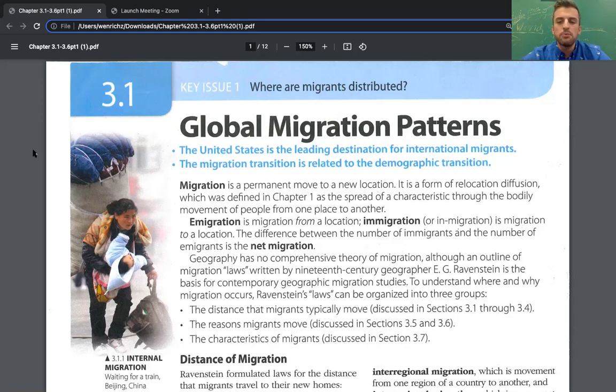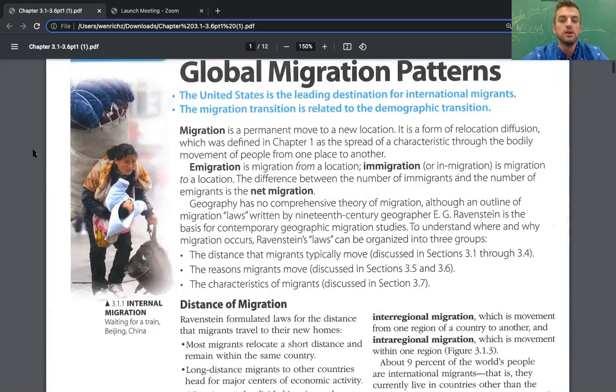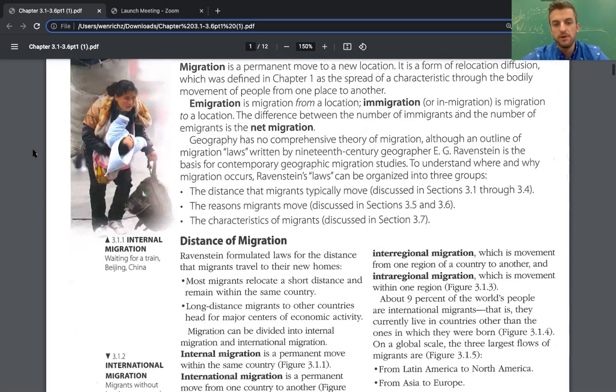Geography has no comprehensive theory of migration, although an outline of migration laws written by 19th century geographer E.G. Ravenstein is the basis for contemporary geographic migration studies. To understand where and why migration occurs, Ravenstein's laws can be organized into three groups: distance that migrants typically move, reasons why migrants move, and the characteristics of migrants.